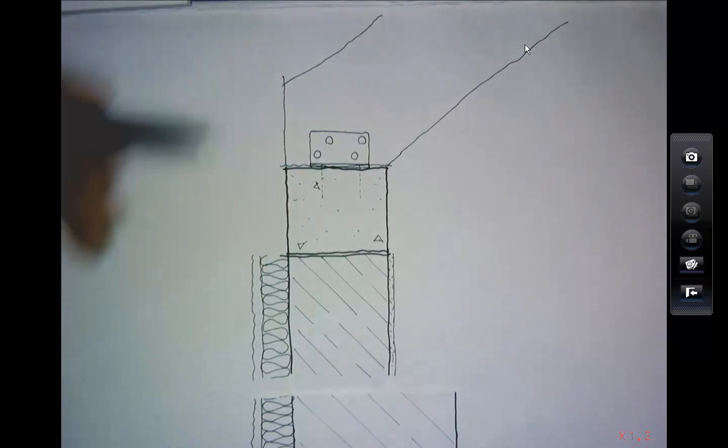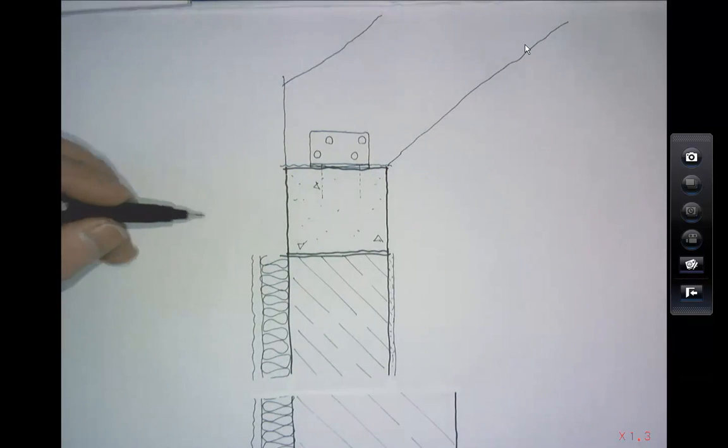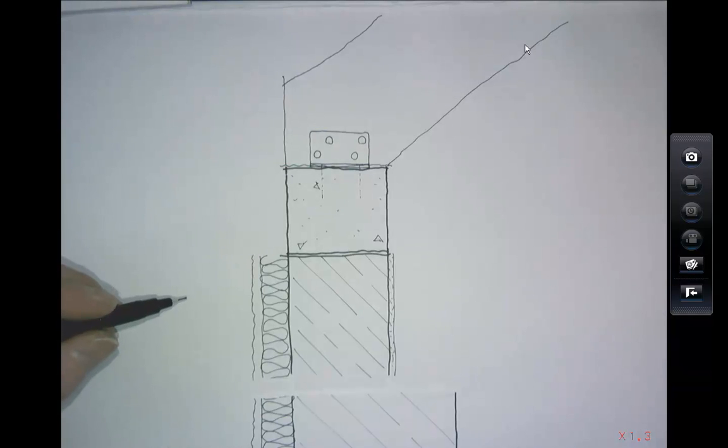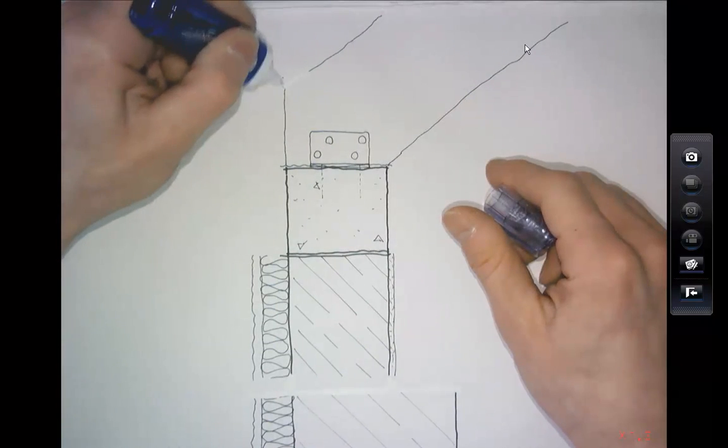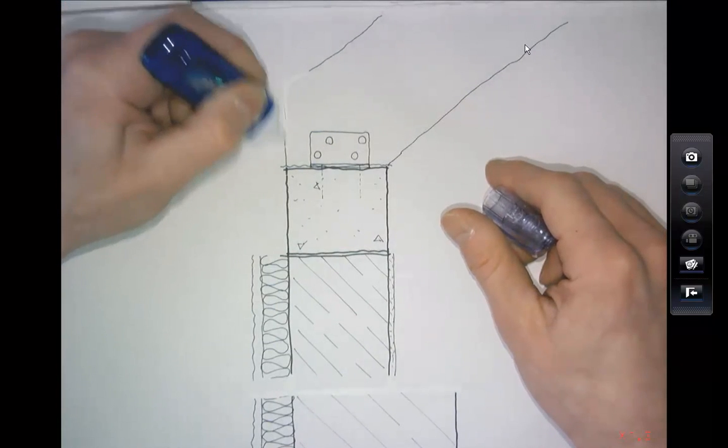I've not quite left enough room here. Right, bear with me. They've left some space for this hidden gutter, so let me just amend that.